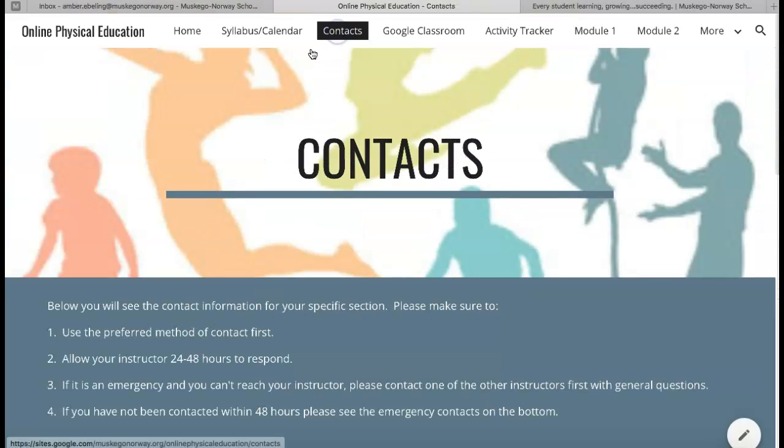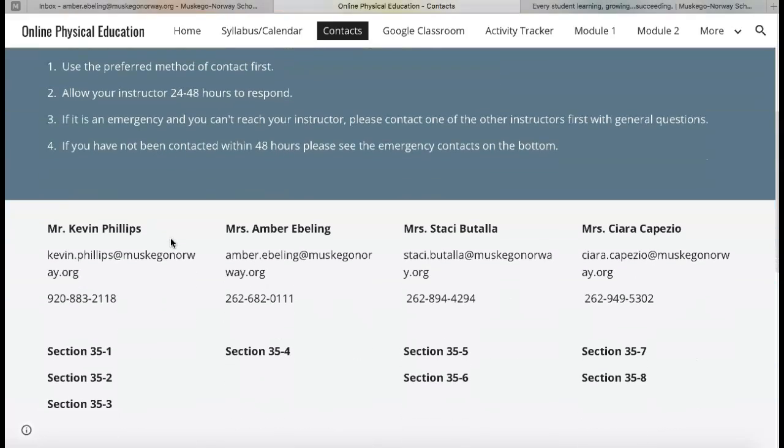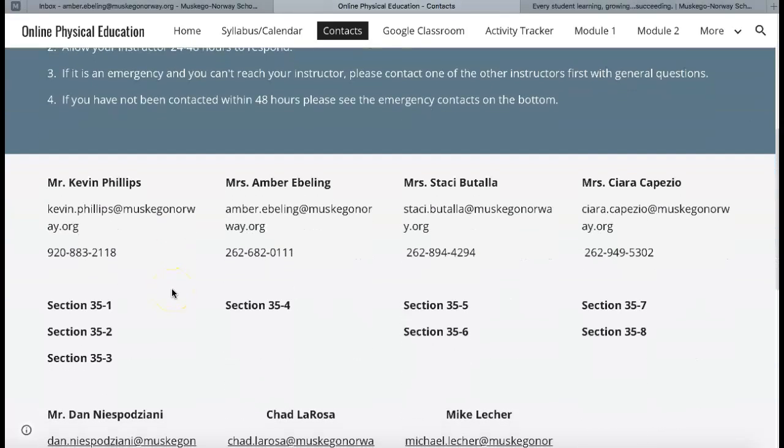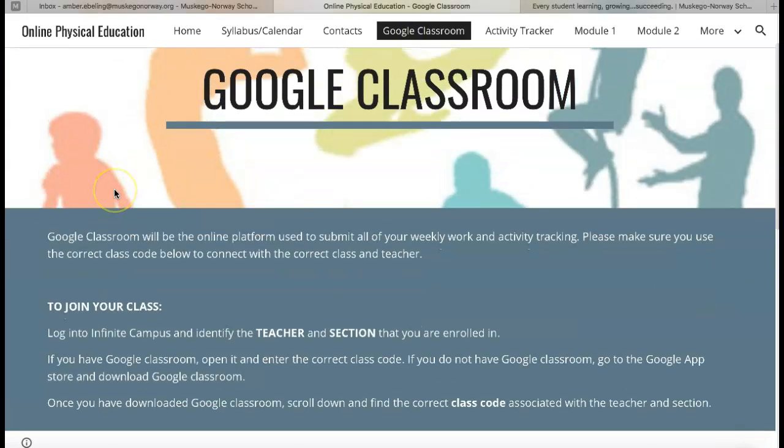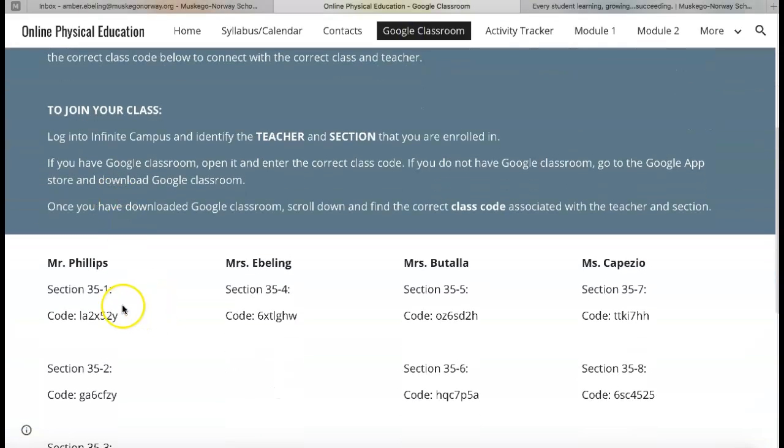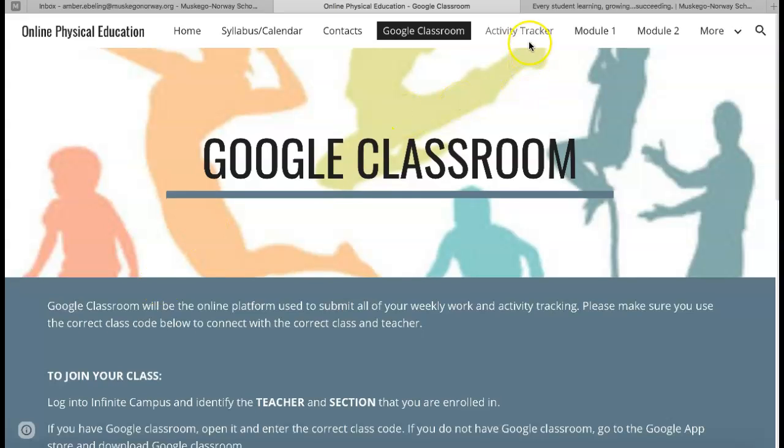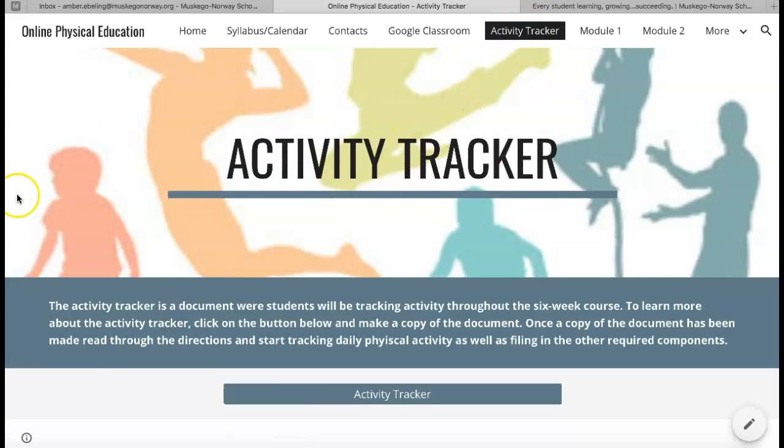Next, contacts. You can find the contact information for each of the teachers here, their email, phone number, as well as the sections that they teach. Next, Google Classroom. This is where you can find the section and the Google Classroom code that is associated with that section. Next is the activity tracker. We'll be actually revisiting this in a little bit to go over how this is completed.